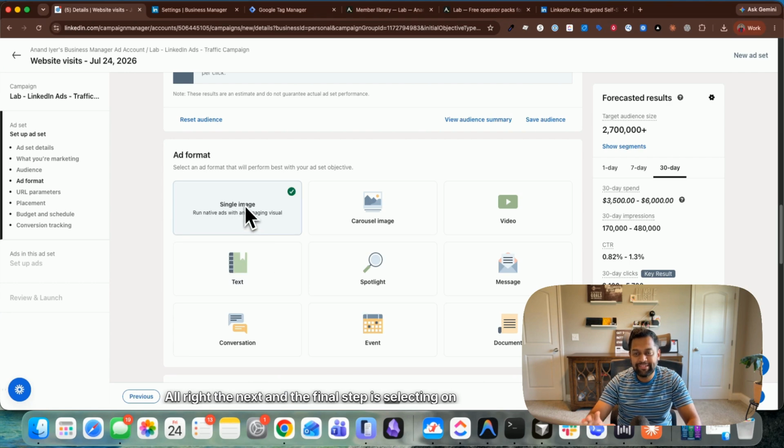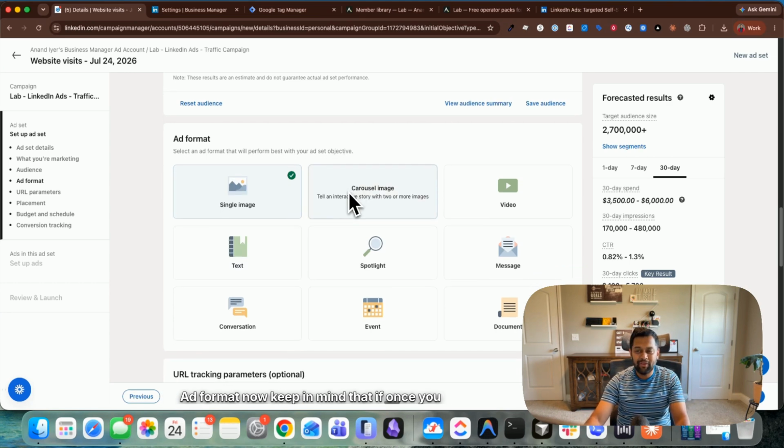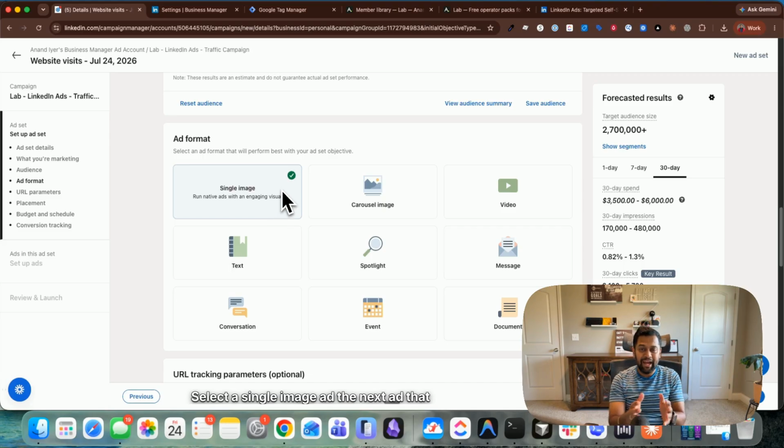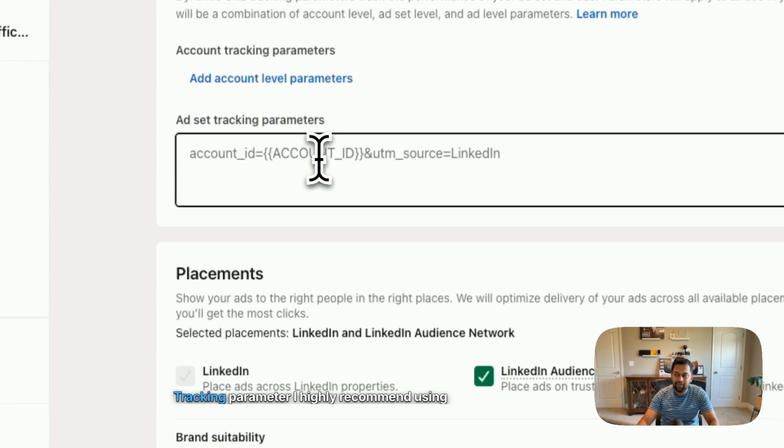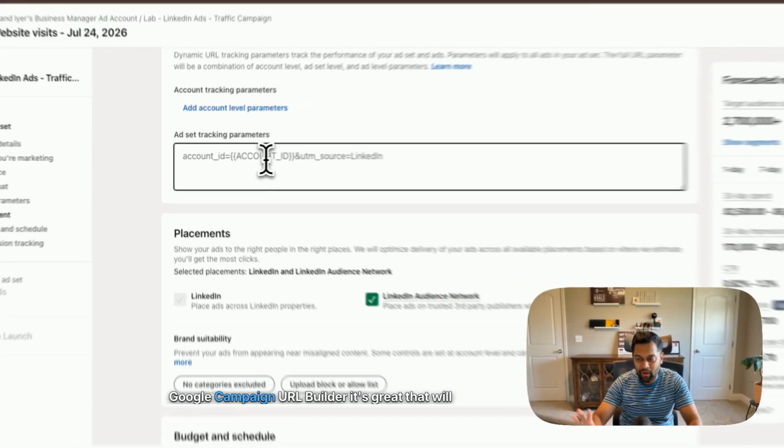All right, the next and the final step is selecting an ad format. Now keep in mind that once you select a single image ad, the next ad that you create under that ad set has to be similar. So you can't mix and match between different ad formats. So anyways, I'm going to select single image over here. Tracking parameter, I highly recommend using Google Campaign URL Builder. It's great.